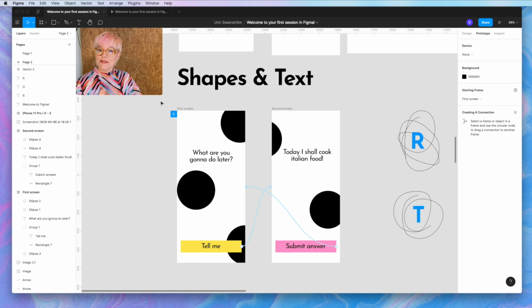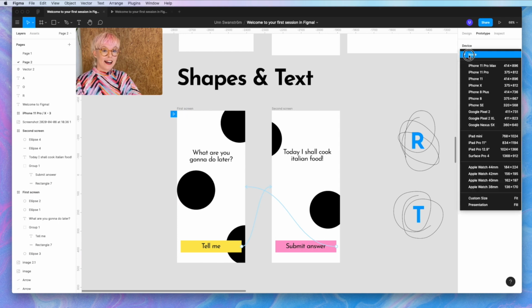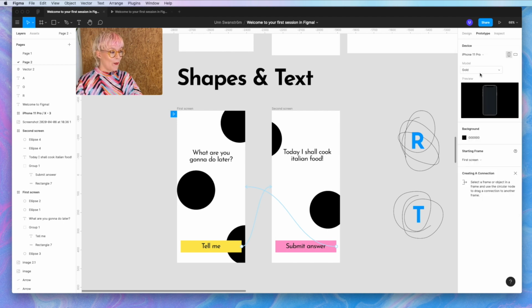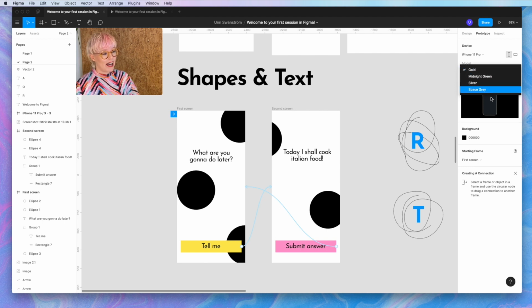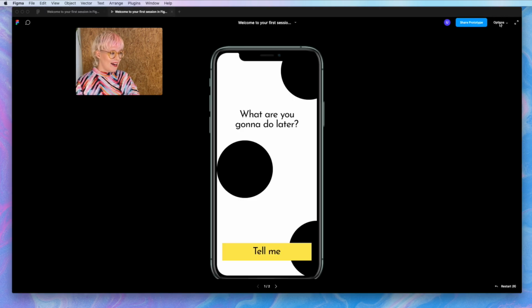If you want to make your preview look even better, you can go over here. I mark this artboard and I go over here to this button, show prototype settings. If I click that, I can add a device to my prototype. So I can add an iPhone 11 Pro, which has these dimensions, and I can even pick what color that should have. I want the midnight green iPhone. And I can also pick if it should be in horizontal or landscape mode. So let's try again, and there it is, a sleek iPhone.